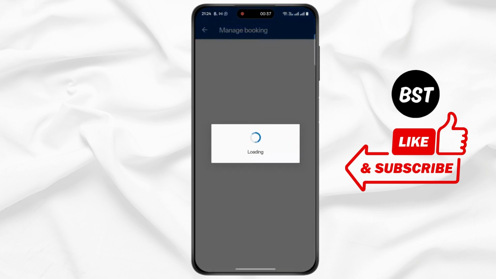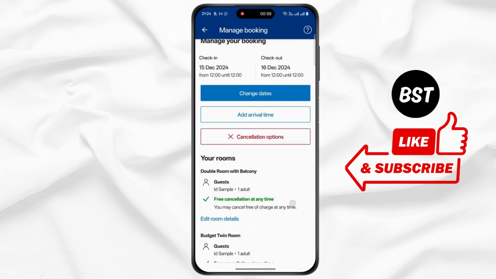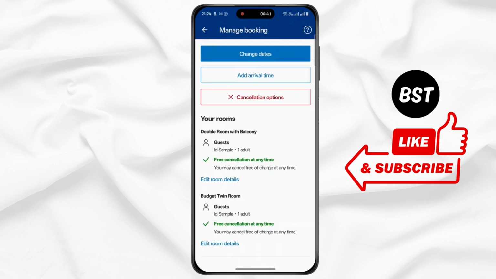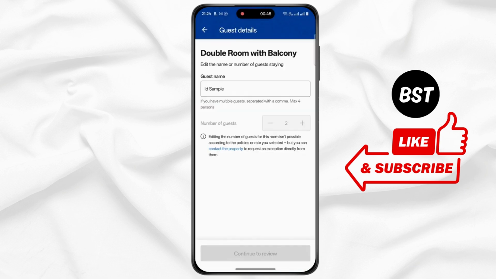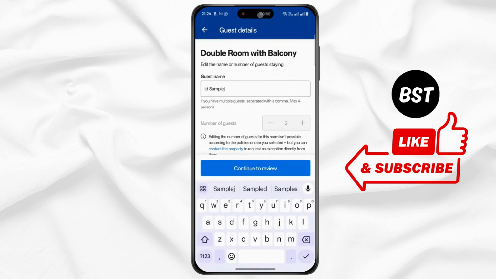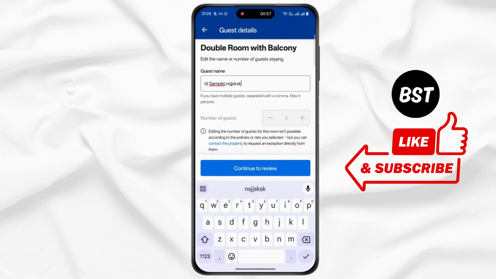Now wait for some time. Again scroll down. Now tap on edit room details. Now click on update guest info. Now enter the guest name. Now once you're done, if you want to increase the number of guests, simply tap on the plus icon. After that, simply tap on continue.